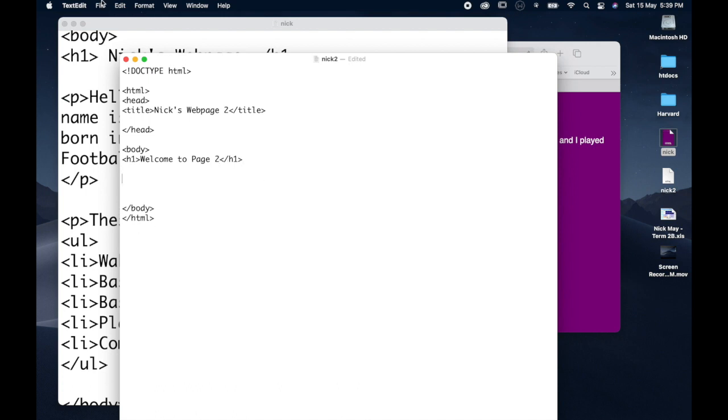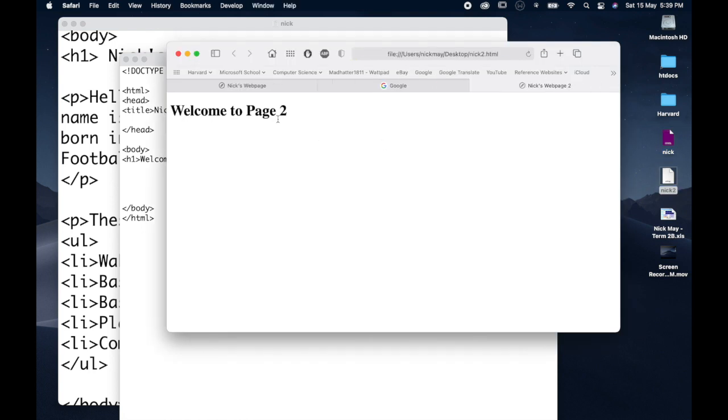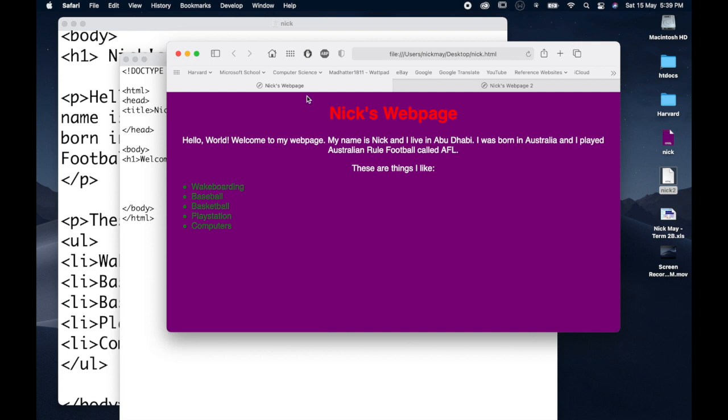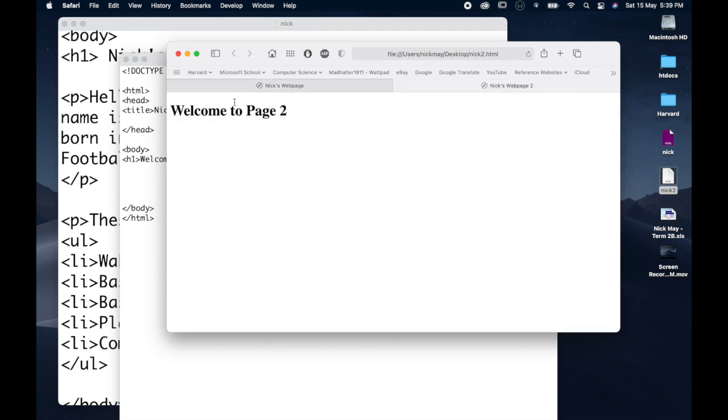Okay, so I'm going to save that. File, save. If I go to my desktop, here's my page 2 here. I should double click on that. It'll open in a browser. Welcome to page 2. Okay, so I can look at my tags at the top. If I click on this tab, it says Nick's web page and it still looks the same. And then I can go here, welcome to page 2, and it's there.